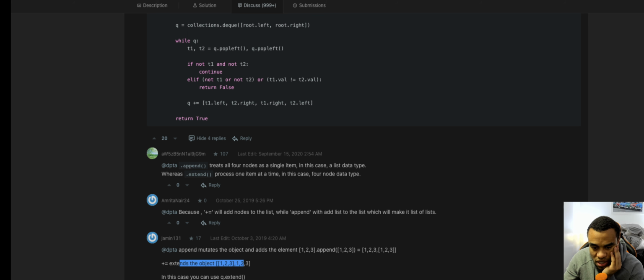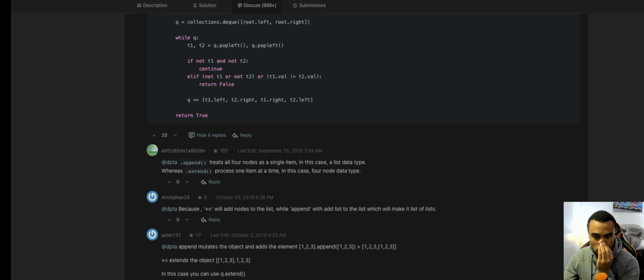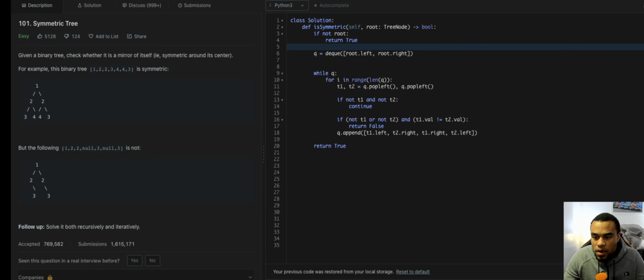In this case, for, hang on, wait. Append mutates the object and adds the element. So you have 1, 2, 3, and append 1, 2, 3 again. Okay, and plus equals extends the object. Oh, it adds individual items. Okay, so either extend or plus equals works here. So what you mean is we're adding left, right, right, left as individual items, not a whole list.